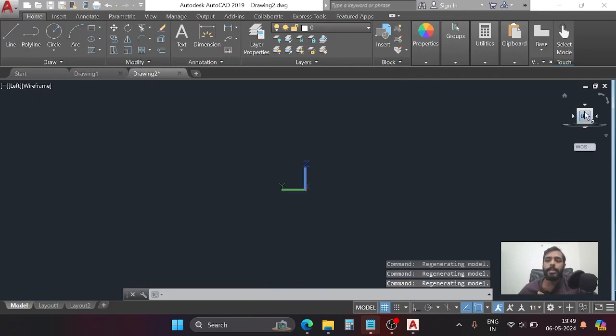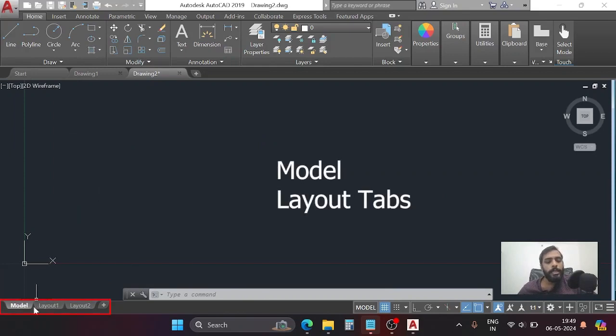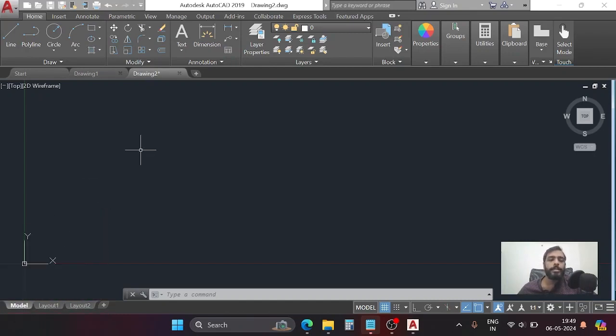Now we can see it in a 2D plane, that is, we can see it as a 2D plan, or we can see it in a 3D isometric view. Now, just below the drawing area or this drawing screen, you can see a few other tabs called model space or model, layout 1, layout 2. What this means is that this dark screen that you see here right now is called the model space, what we referred to as the drawing area before.